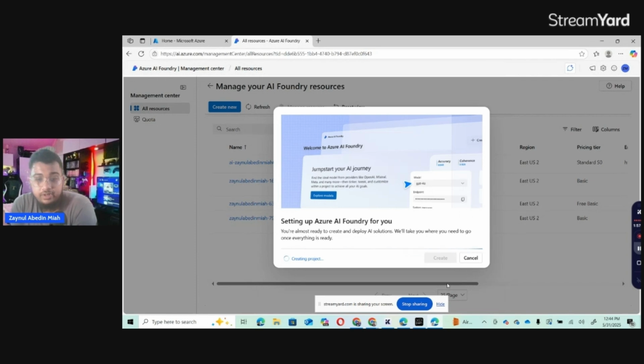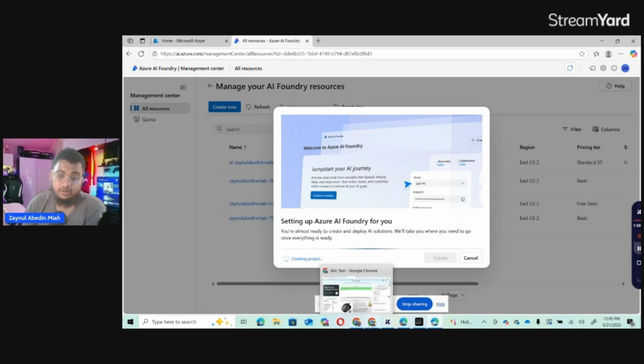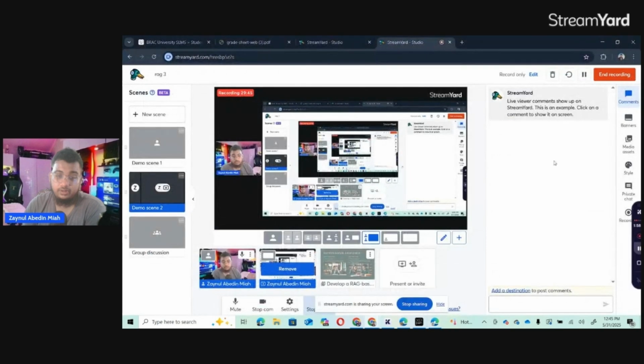Now we have to wait for Azure AI Foundry to set up for us. So let's wait for it to create and deploy our AI solution. Also, if you don't have Azure, like I'm using Azure for students because I am a student, if you're a university student, you can also get Azure for students, which will give you $100 in credits. It's also good for me because I can create Azure resources here for free without incurring any charges on my credit card.